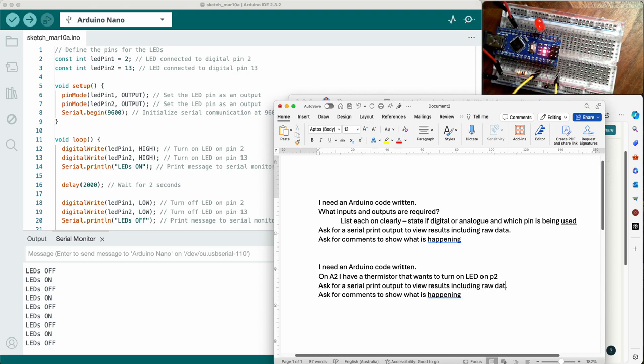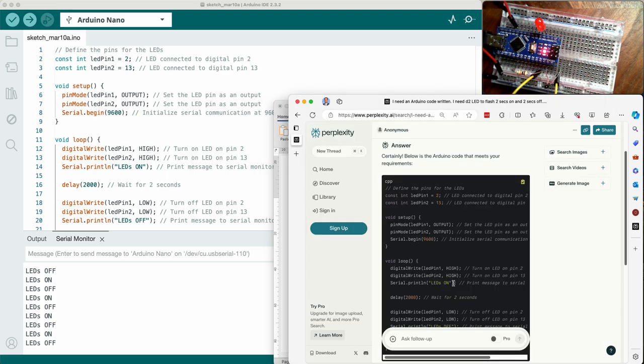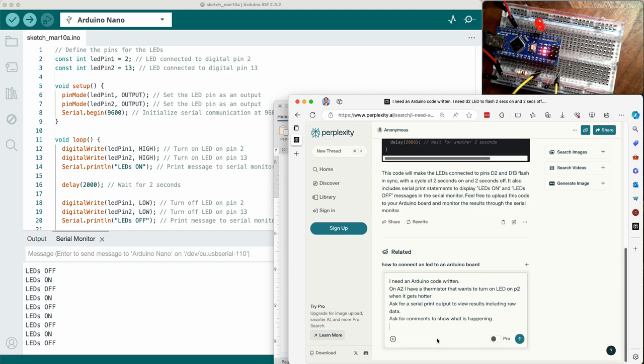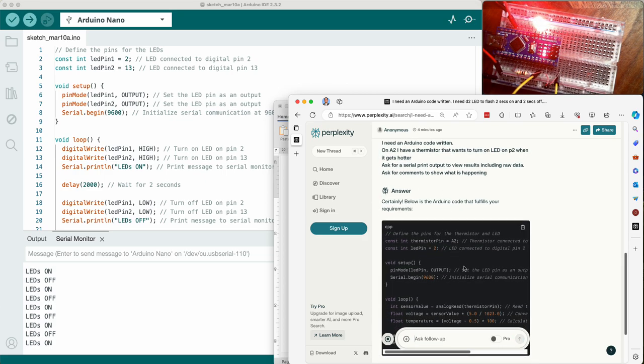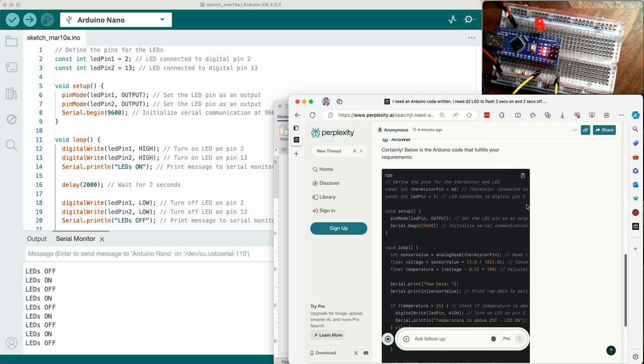so I can see when it gets hotter. So we're imagining that the LED might be a fan or something like that we're controlling when the temperature increases. We'll go through that. So I'm going to grab that and I'm going to drop that code in to test that now. So I'm going to change that now, so drop that in there. Okay, so now it's got my code for that one there.